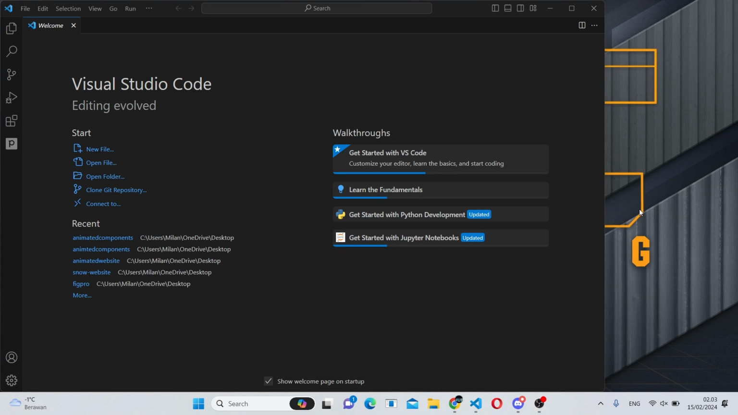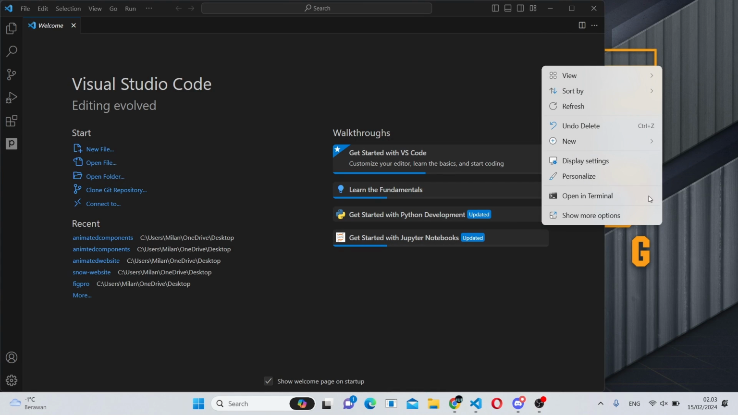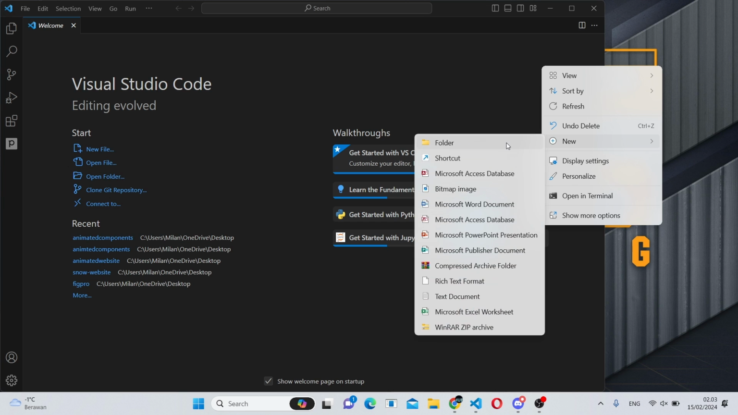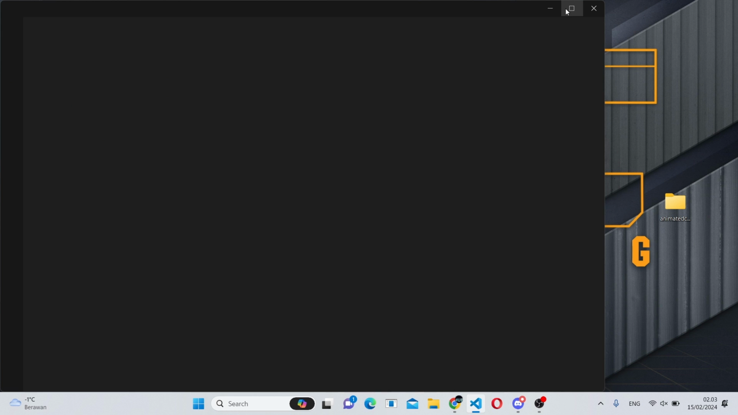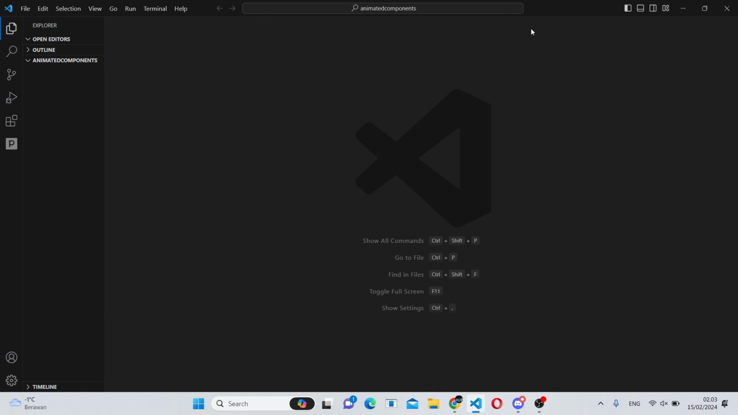Alright, we can begin by going to our desktop and creating a new folder. Or, if you already have a project set up, just use that one. And here we can say animated components. Don't use any capital letters, otherwise call it whatever you like. Next, let's go into full screen mode.